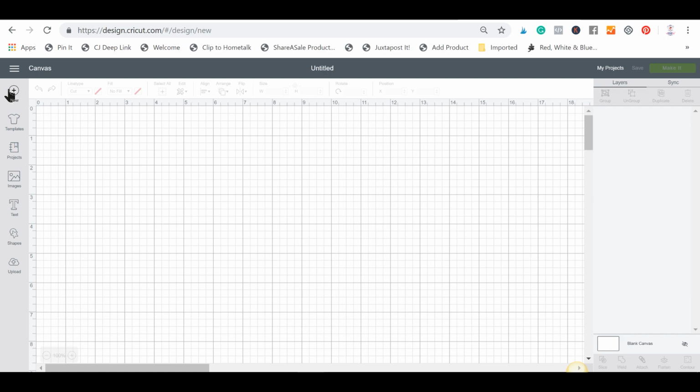Now let's have a look at all these options over here. The first one over here is new. So clicking on it opens up a new project. Let's say you're working on something and you're done with it. You can just go ahead and save it and then just click on the option for new, and a new canvas will pop up.